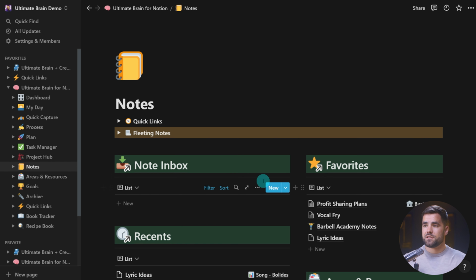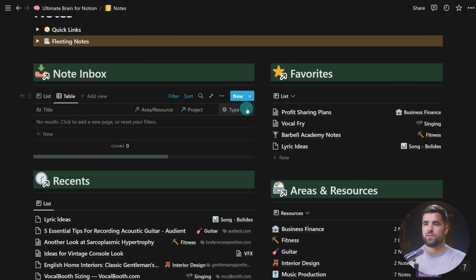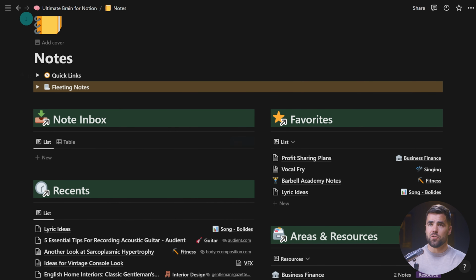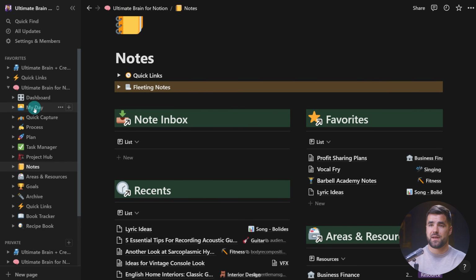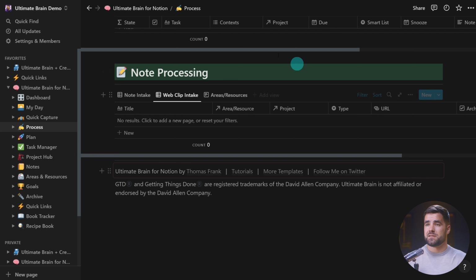So that is pretty much in a nutshell how your notes page works. A couple more things. There are a couple different views here. The inbox has an actual table view, so you can add areas and resources or projects, and you could process from here if you wanted to. And if you also wanted to, you could go to the process page, and I have a whole video detailing this, and you could process your notes from here.